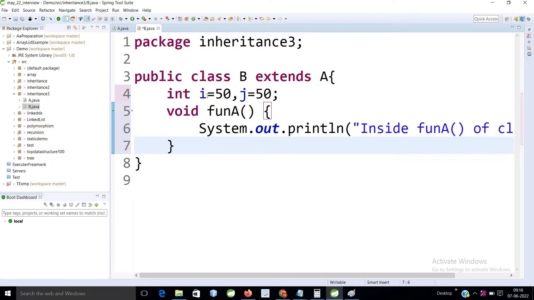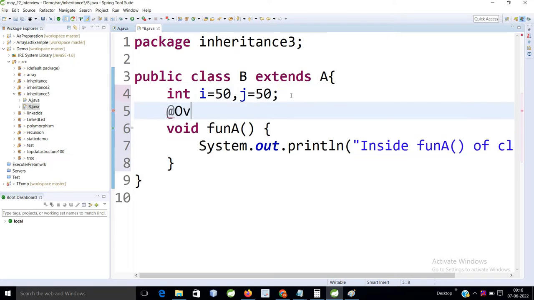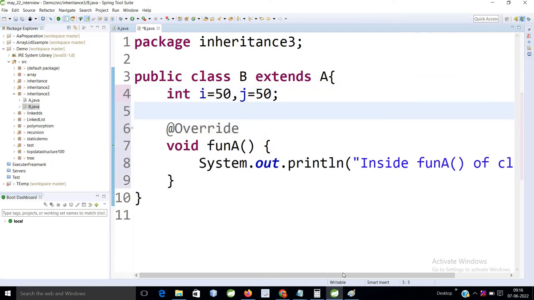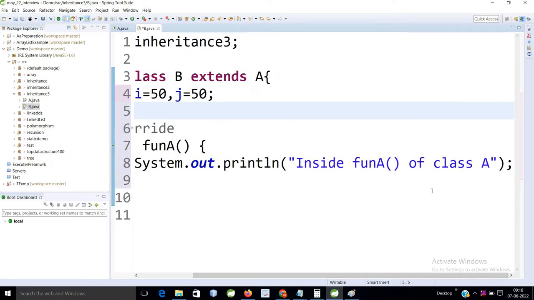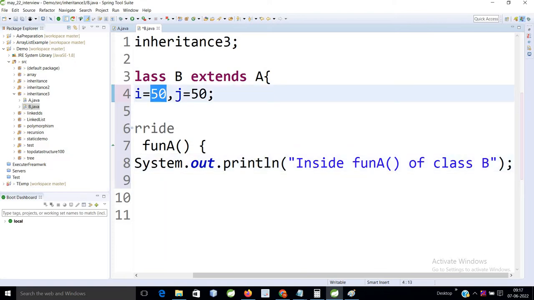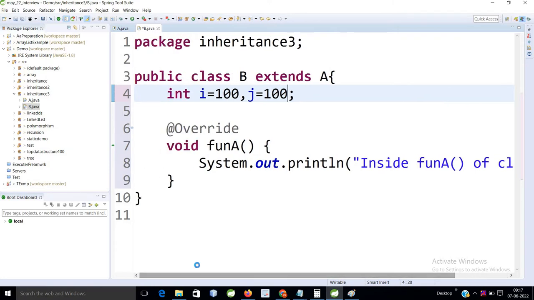So here also i and j are there, and function a I have overridden. You can use this @Override annotation. So this is inside function a of class B. The value of i I will change to 100 so that we can identify which i and j we are calling.